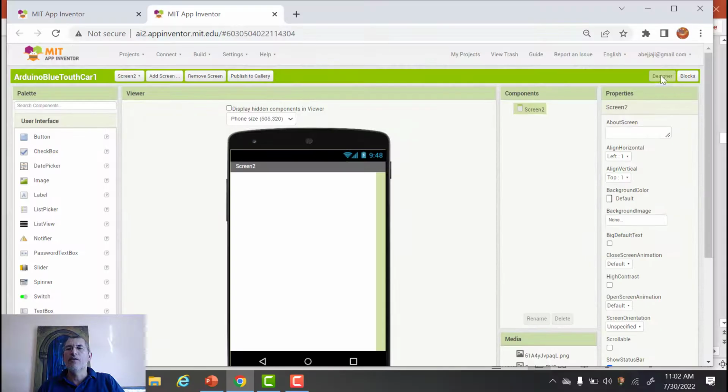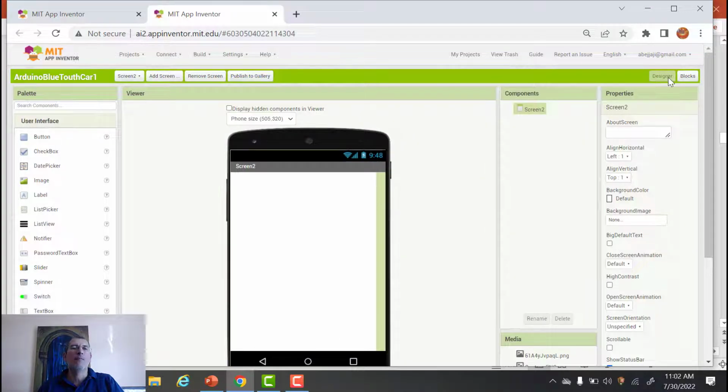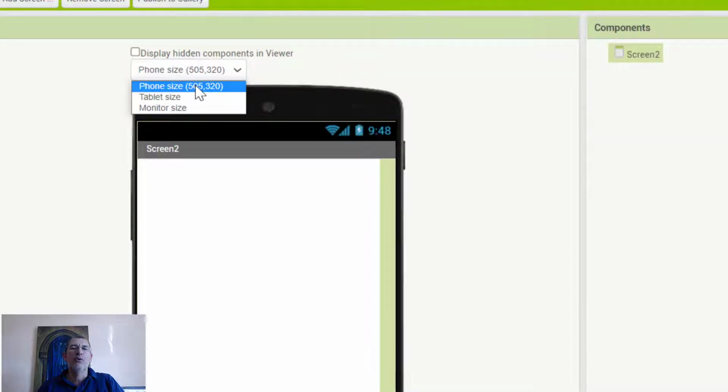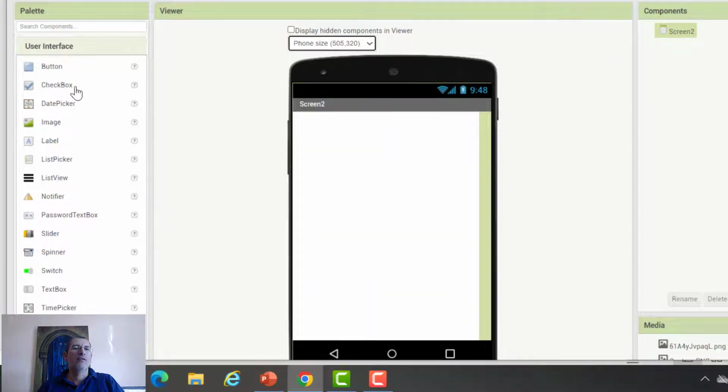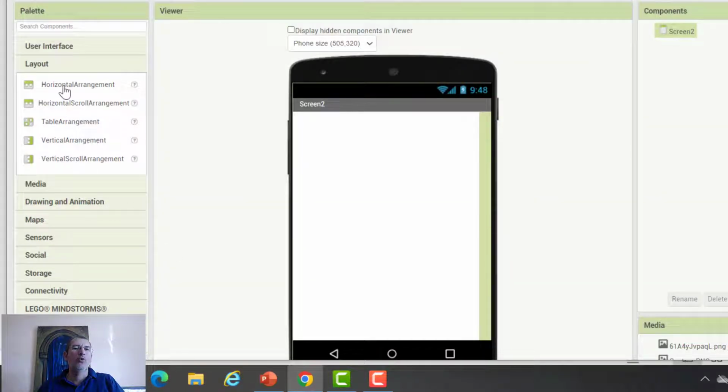Okay. Under designer, you create the interface, and if you go here, this is your control. So we aren't going to do the visual code now. We have to do the design. So we click on here, and then make sure that you select the phone size. So you have the options tablet, monitor. So we just select the first option here. Okay, and then under layout, if you go here, I want you to click on horizontal arrangement.